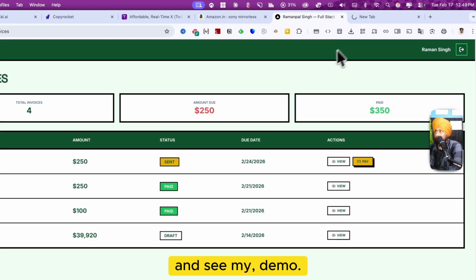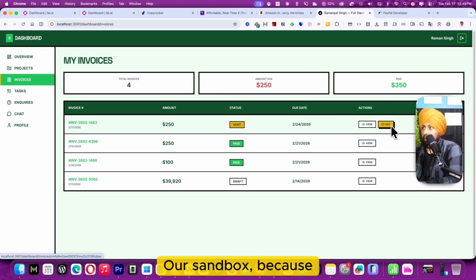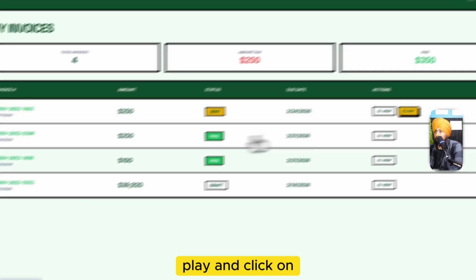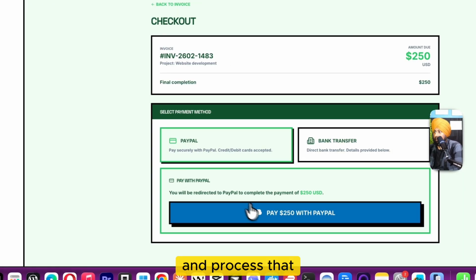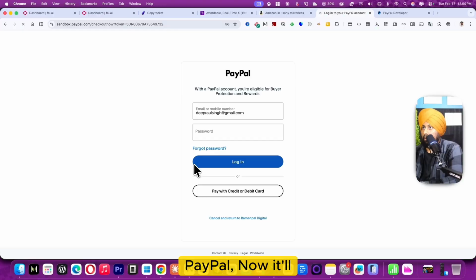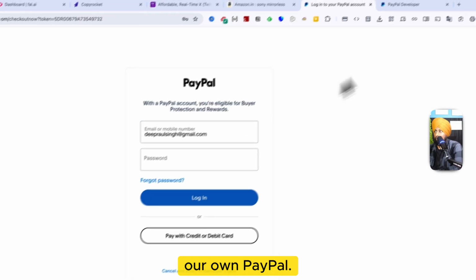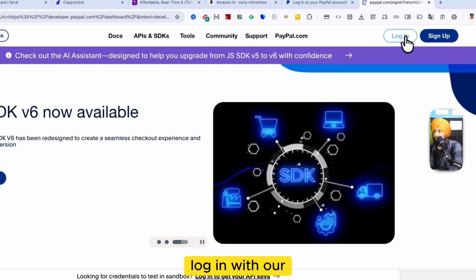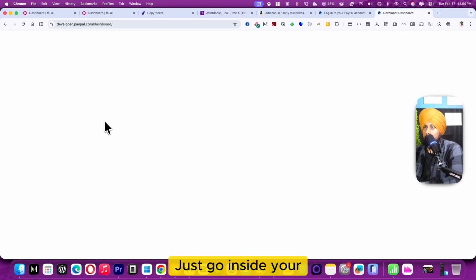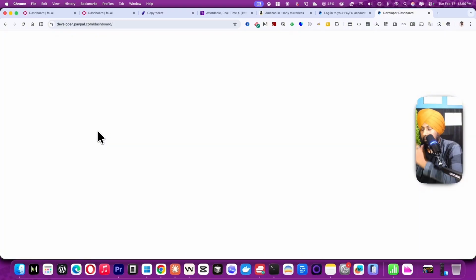Developer.paypal.com, and see my demo login for our sandbox, because currently it's in sandbox mode. If the sandbox is working, then obviously our live app is also working. So if I click on pay and click on this PayPal button and process that with the help of PayPal, now it will redirect to here. We don't need to log in with our own PayPal, but we need to log in with our sandbox details. Just go inside developer.paypal.com into the dashboard.